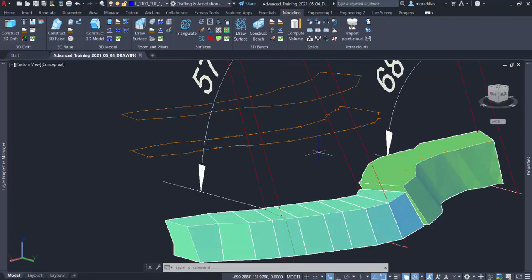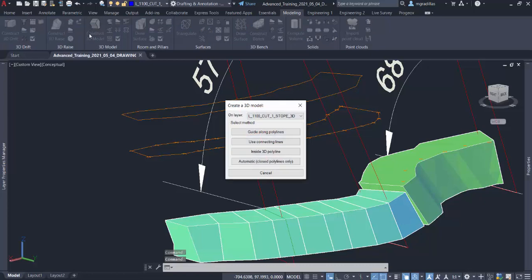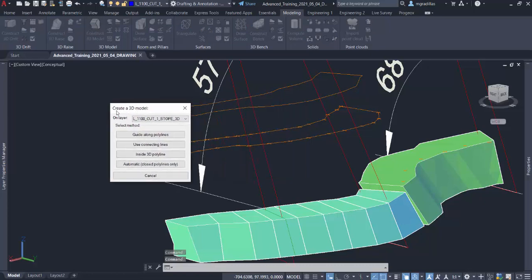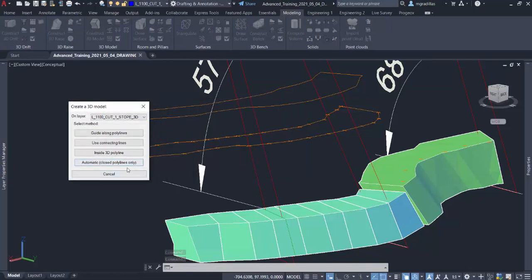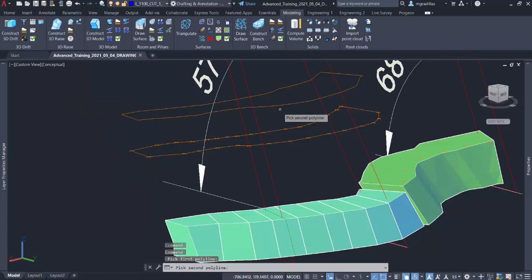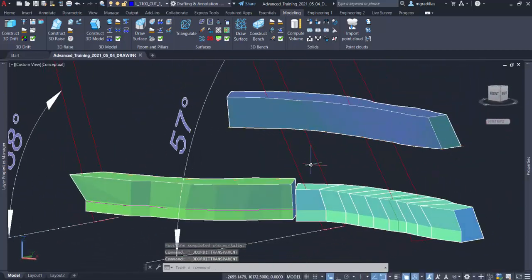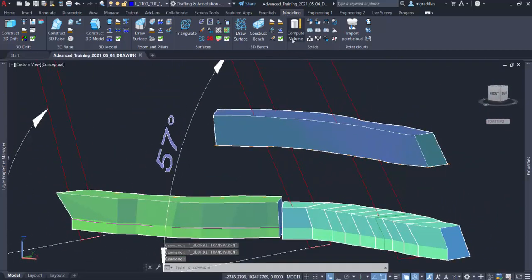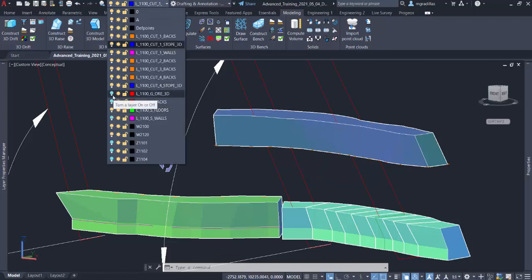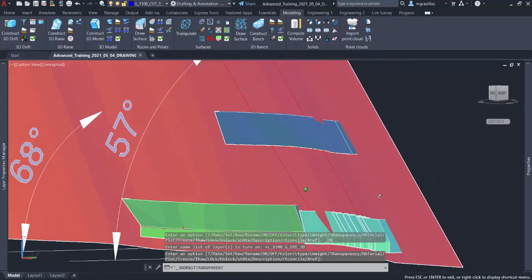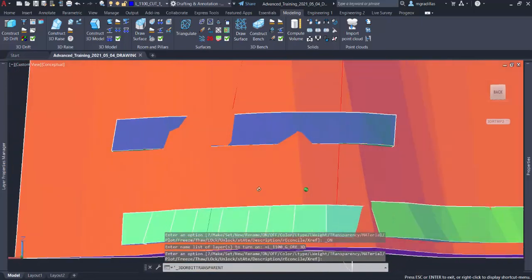And if you have the polylines for the floor and the back, you can quickly construct a 3D model automatically with the construct 3D model command and selecting the automatic option and select your floor and your back. And quickly, we also have another 3D model for the drift inside the vein and also calculate the tonnage and volume. We can turn on again our vein to get another comparison and see that it was mining inside the ore body correctly.